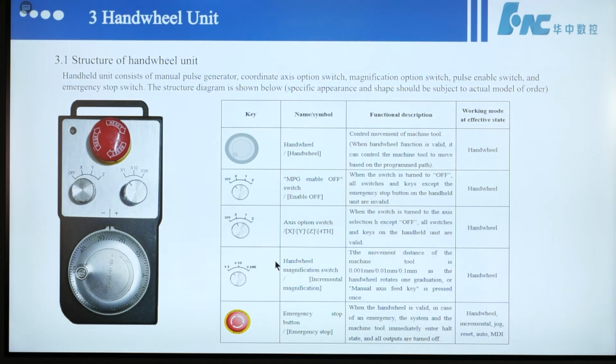Chapter 3, Hardware Unit. Section 3.1, Structure of Hardware Unit. The hardware unit consists of a manual pulse generator, coordinate axis option switch, magnification option switch, enable switch, and emergency stop switch. The structure diagram is shown below. Like this. This is the hardware.